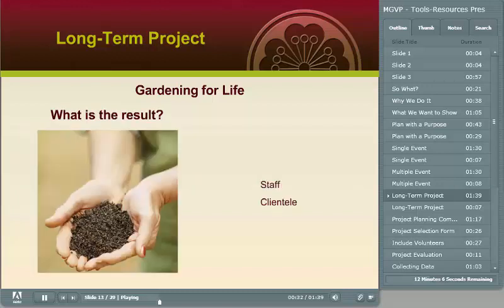Staff will learn gardening techniques that are appropriate for a variety of disabilities. They'll also learn methods of adapting existing garden tools, and they'll find out about resources for obtaining specially designed tools. And then they'll be able to offer adaptive gardening programs to their clientele.